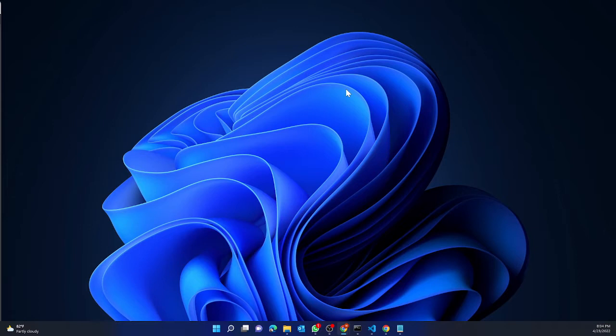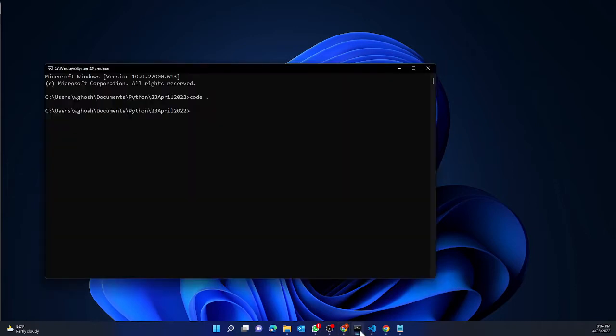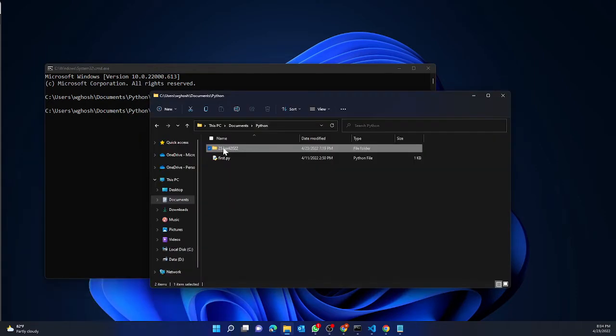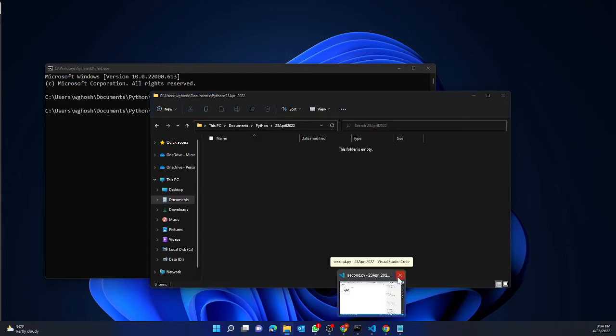But let me show you another way of opening up Visual Studio Code within a folder. Okay, so I have created a folder here. Let me show you the folder first in the Windows Explorer. Okay, so you can see that I have a folder called Python, and I have today's day folder inside that Python folder, and I have a file. So let's assume that you don't have this file. If you don't have this file, let me close the already open Visual Studio Code.